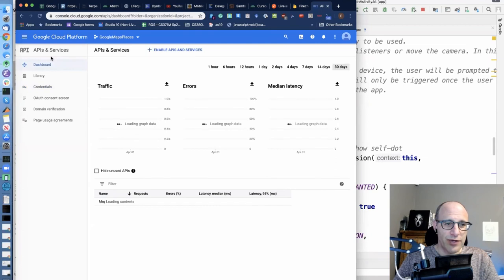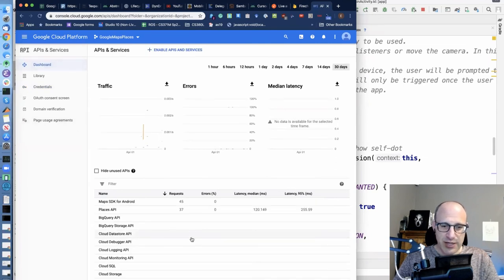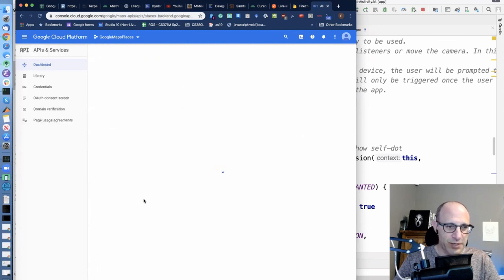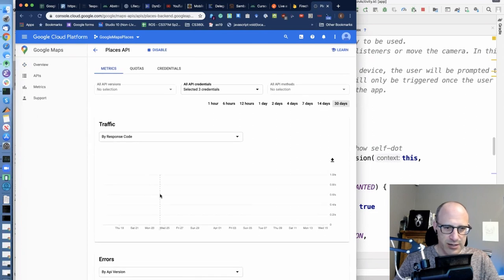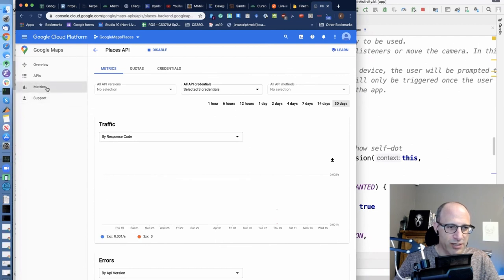If we go over here, you can take a look at APIs and services. This is my particular history. It shows you how many requests you've made and when you've made them. If we click on the Places API, it shows you some metrics. Oh, it's not much.